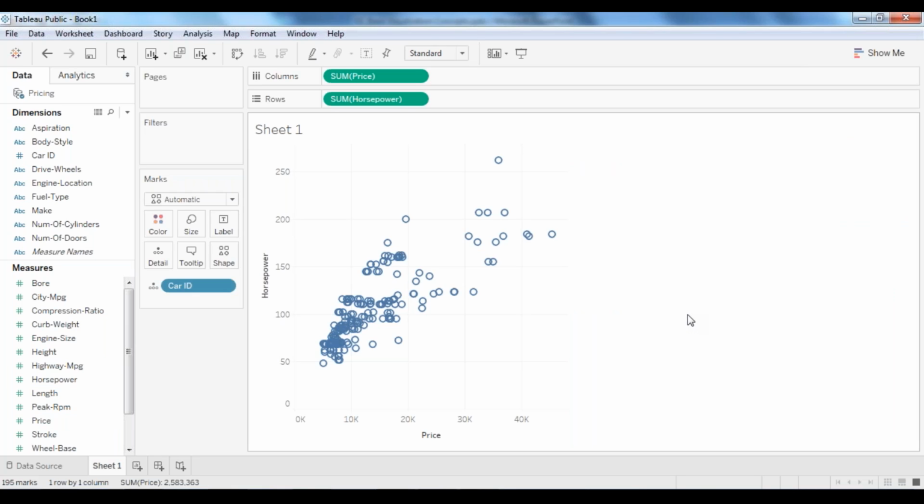So quick check. Just try to create this scatter plot and please ping me and confirm to me once you were able to do so. If you are facing any difficulty, please let me know.